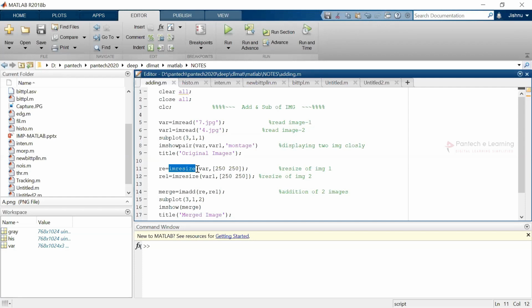Within that imresize, the first parameter is nothing but the image which we have read, and the second parameter is the size to which the image has to be converted. Here I have given that particular command as 250 comma 250. The same thing I have provided for the other image also. So RE and RE1. Now here I am going to combine both the images.